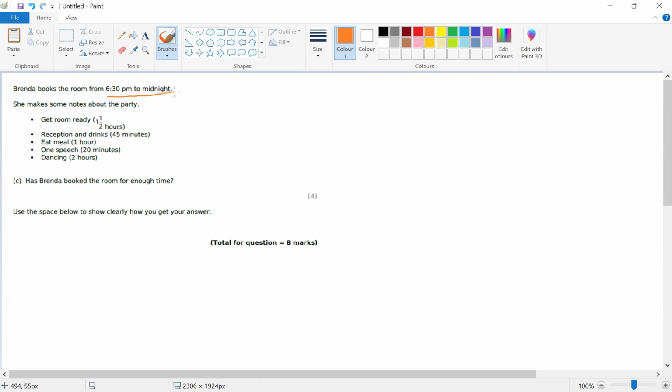She makes some notes about the party. So she has an hour and a half to get ready. She has the reception and drinks, which are going to be 45 minutes. Eat the meal for an hour. One speech is going to be 20 minutes, and then dancing for 2 hours. Has she booked enough time? So we need to figure out if from 6:30 to midnight is going to be enough for all of that.